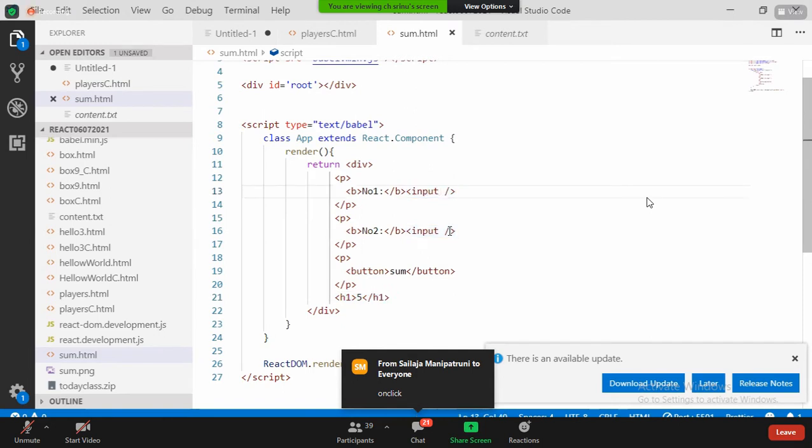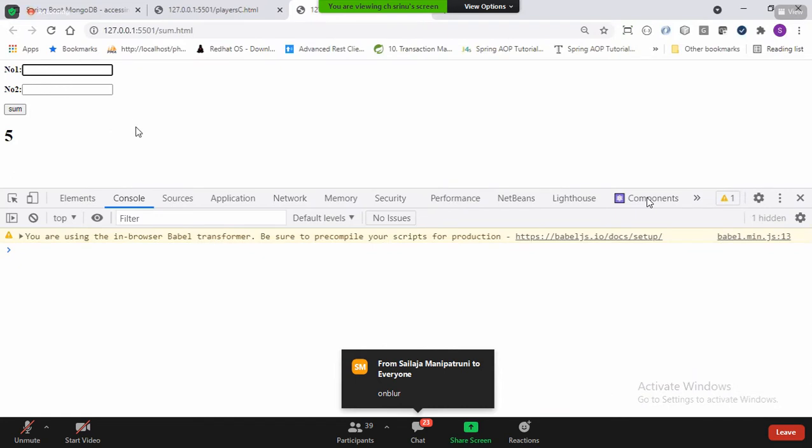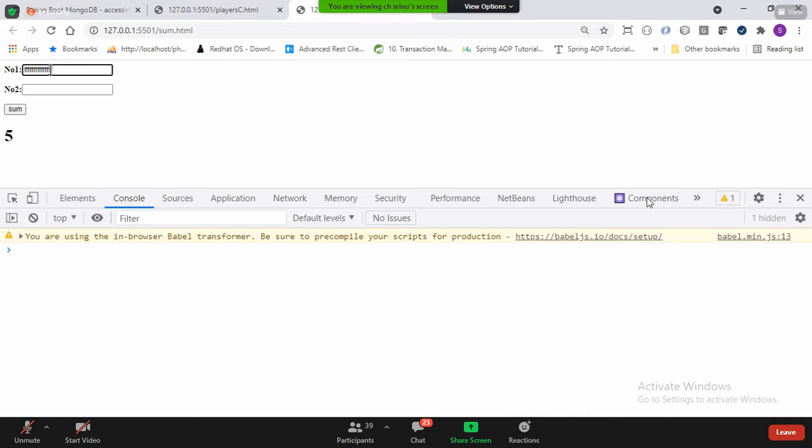For input, one text box is there. Input control events: focus is one event. If you come out, blur. If you focus and keep pressing keys, on key press, on key up. All keyboard events are going to apply to my text box, because you are entering something inside the text box using the keyboard. If you make a change here, what is the event? On change.